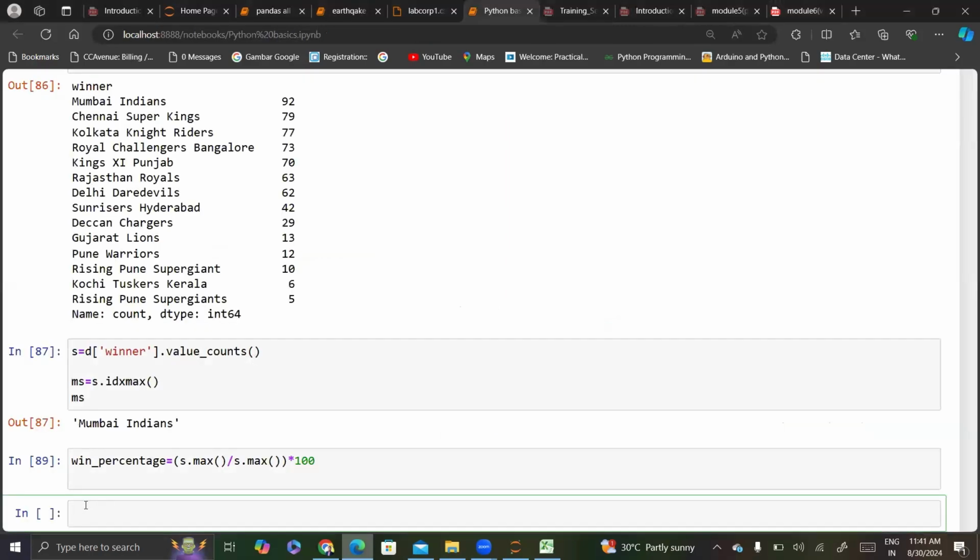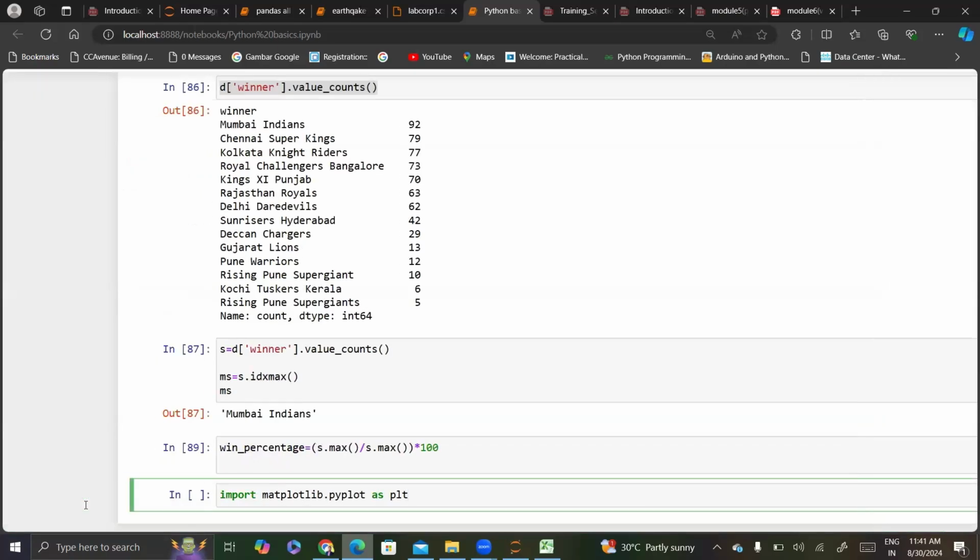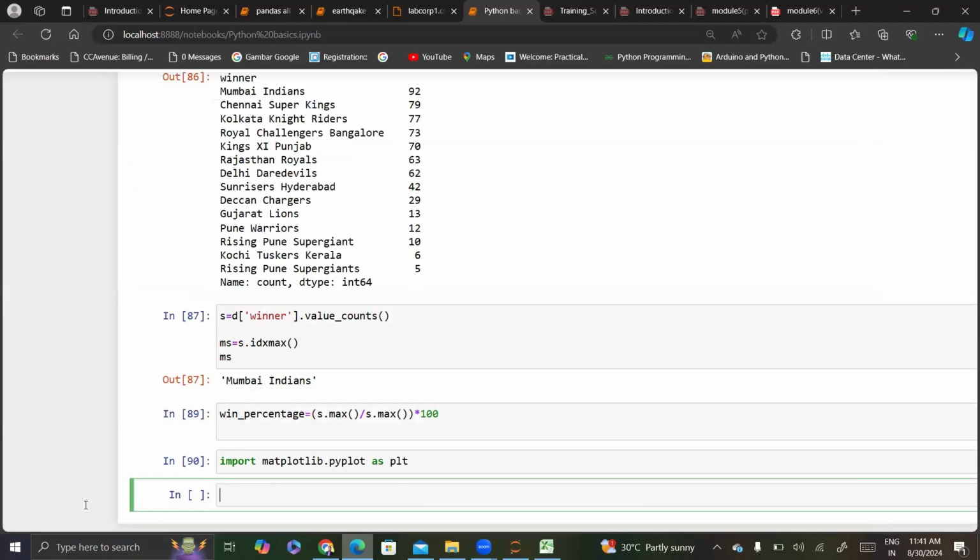So let me quickly tell you how Matplotlib is useful and how it can do a lot of things. For this, you first need to import the package: import matplotlib dot pyplot as plt. Matplotlib has a lot of things, and we can do multiple things with it. For visualization charts, we have pyplot, and I imported it as plt.